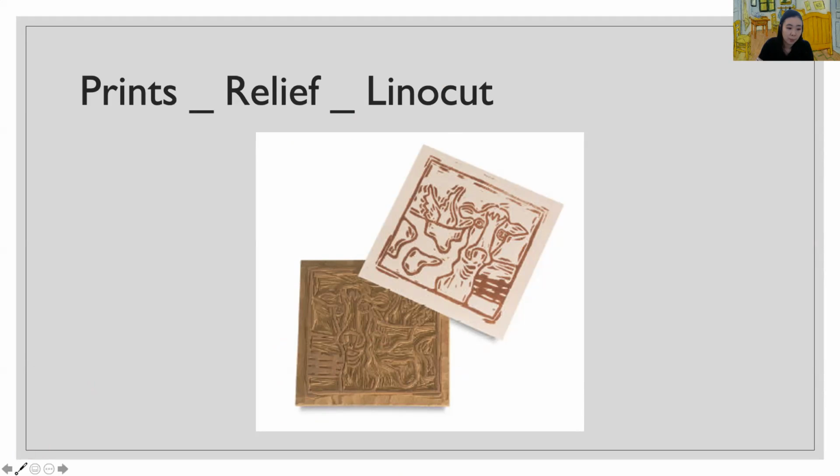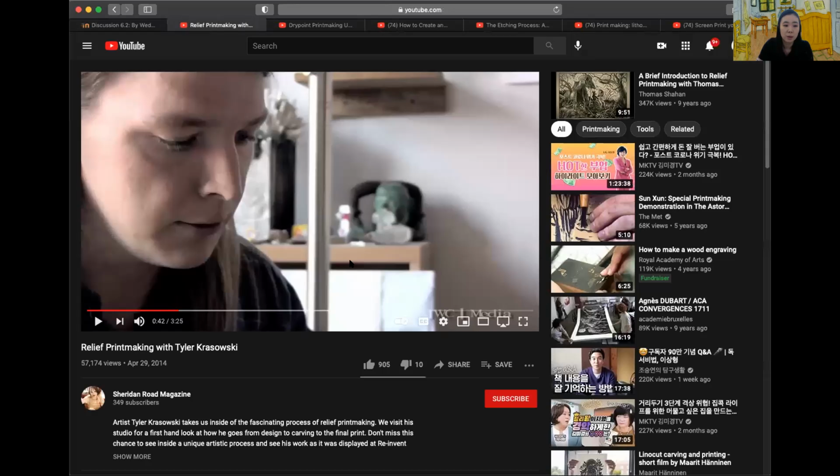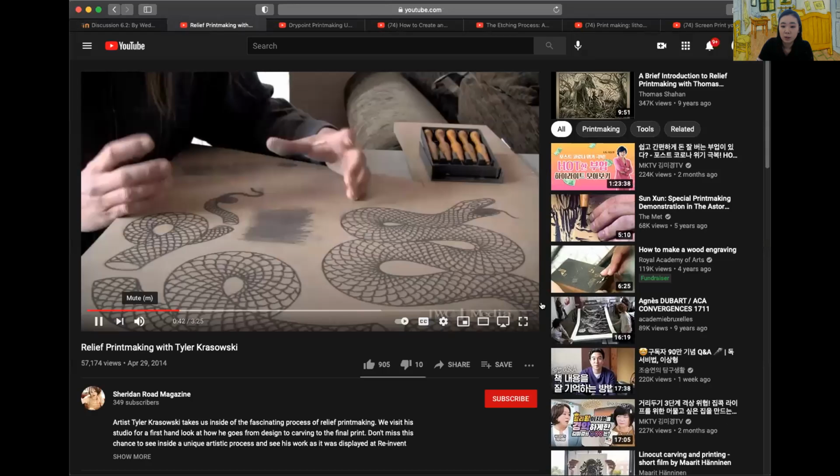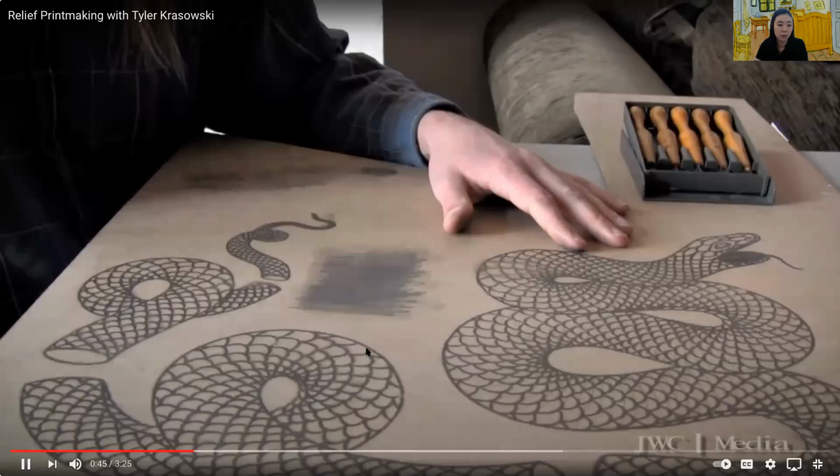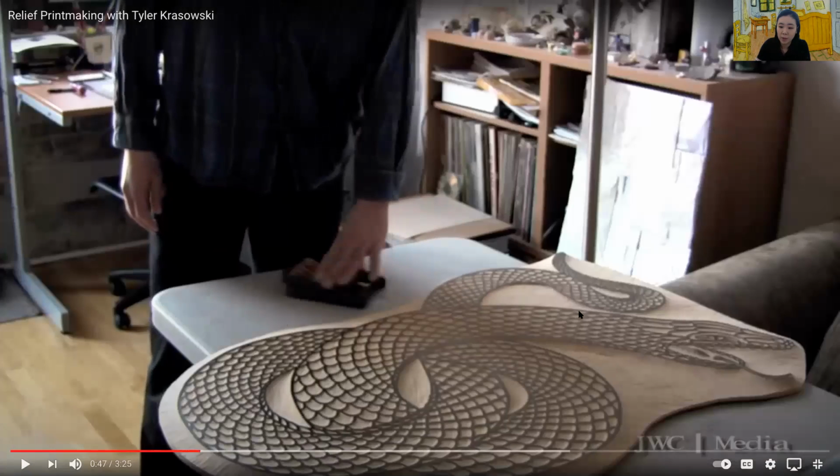Let me share a video for your understanding about the relief. No grain. And this is a drawing that I've transferred to the MDF. And these are the tools. See, he just said he used MDF. MDF is just a wood type to make a relief printing.